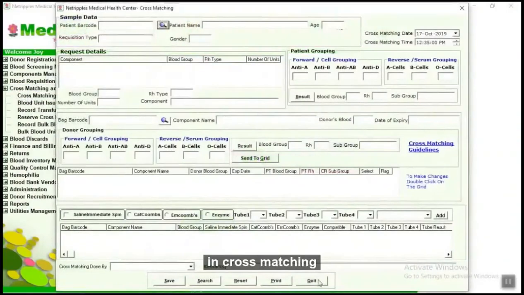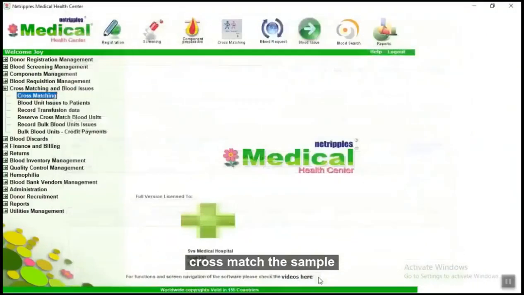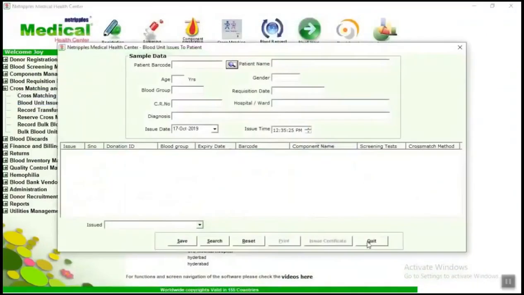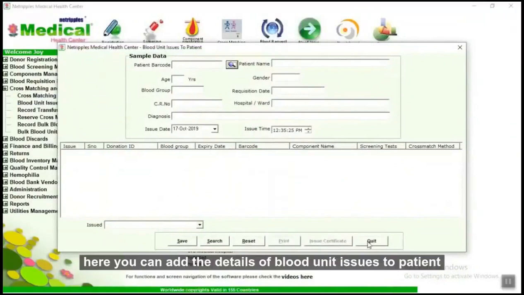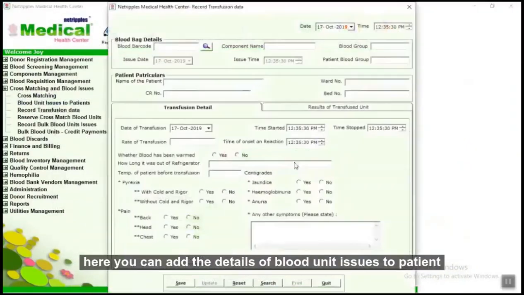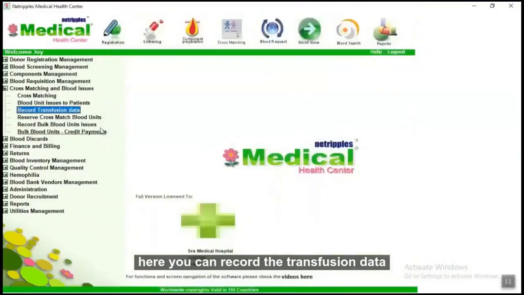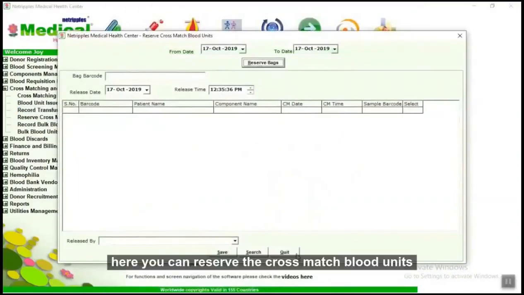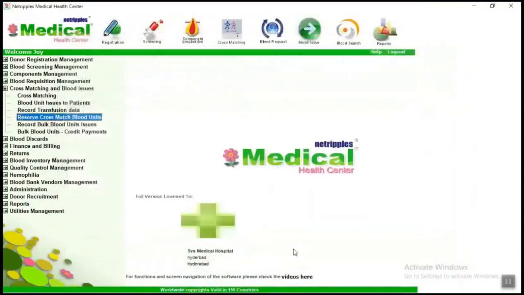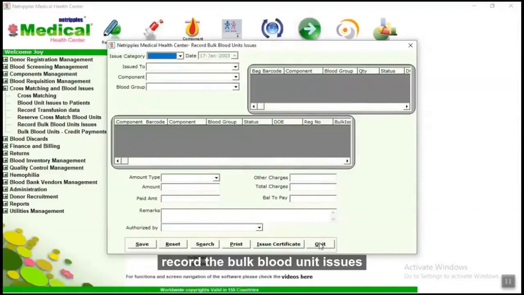In cross matching, here you can cross match the sample. Here you can add a detail of the blood unit issues to patient. Here you can record the transfusion data. Here you can reserve the cross match blood unit by blood unit issues.